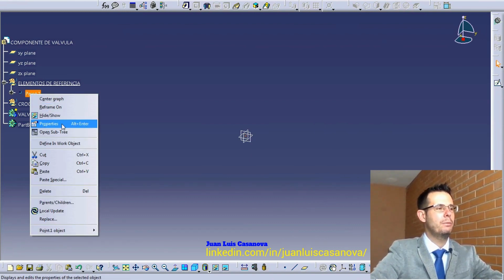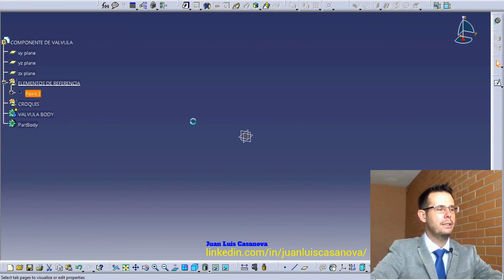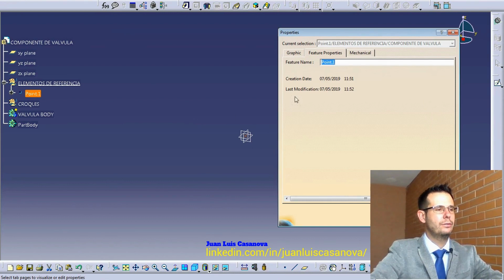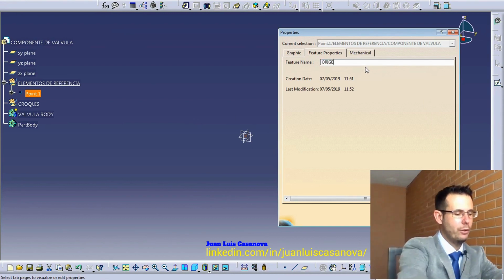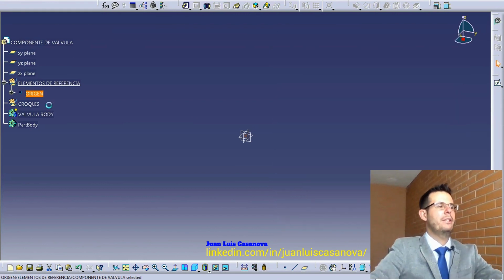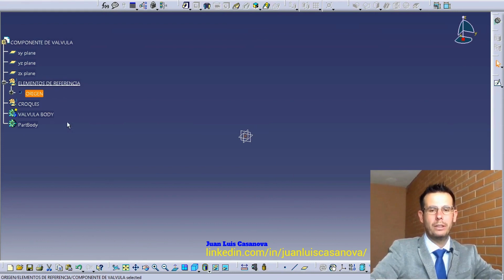Right button, properties, and put origin. Changing the name is a matter of clarity. The more we name the elements of the tree with descriptive names, the clearer we will have it. This is what we will always have to do when we are going to make a piece: start with this point, the origin.